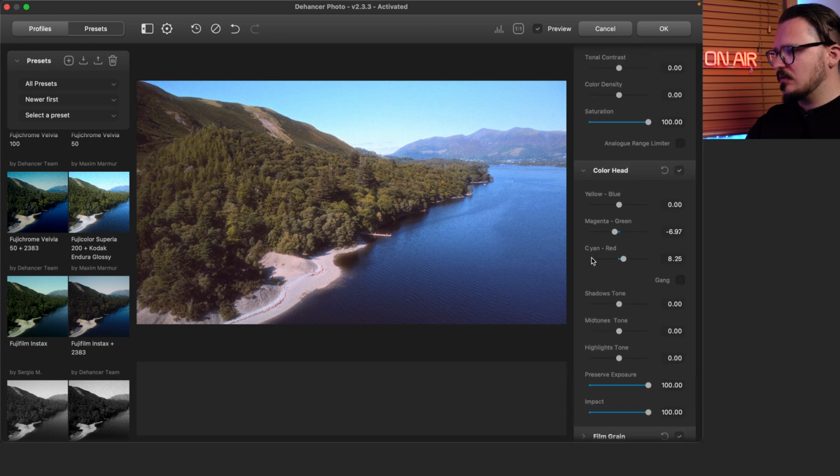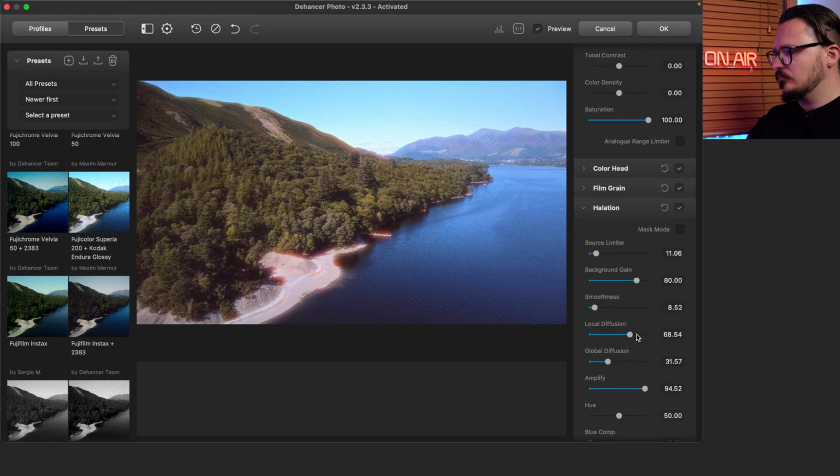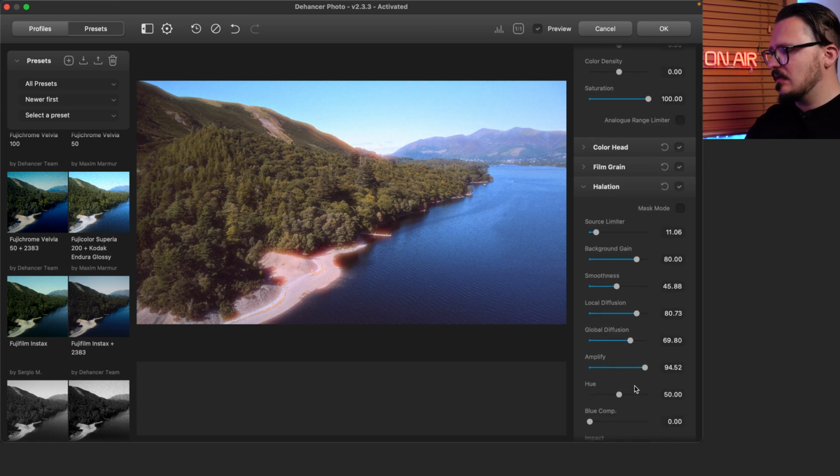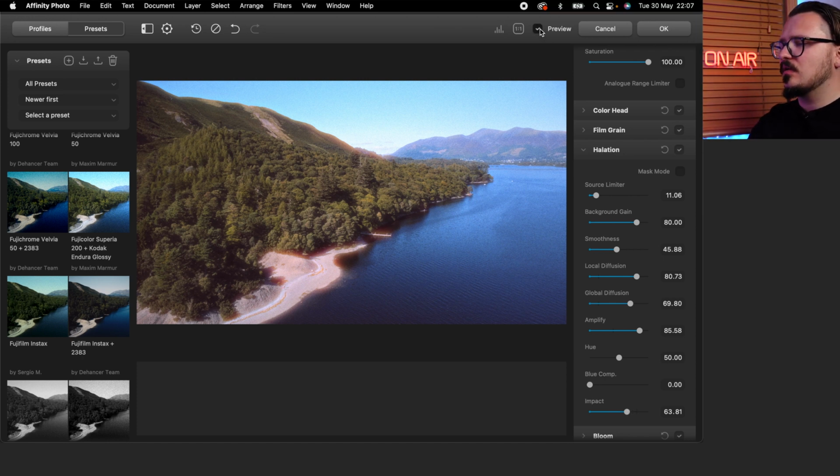And I think I want more aggressive halation on this picture. Okay, I think I like that halation, but let me make it slightly less aggressive. So I will take the impact down. Yeah, I like that a lot. Let me just check a little before and after. Yeah, I'm really happy with this look.